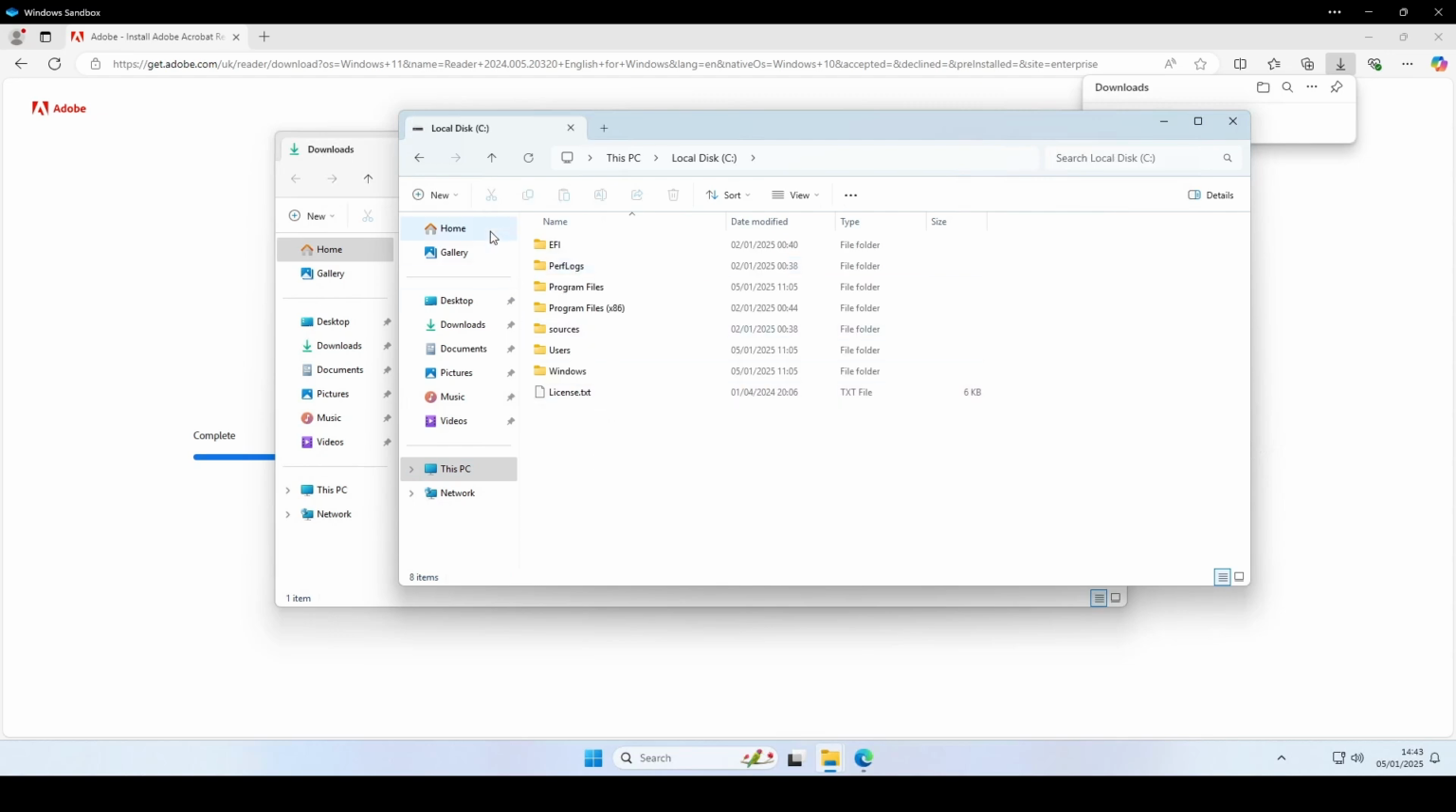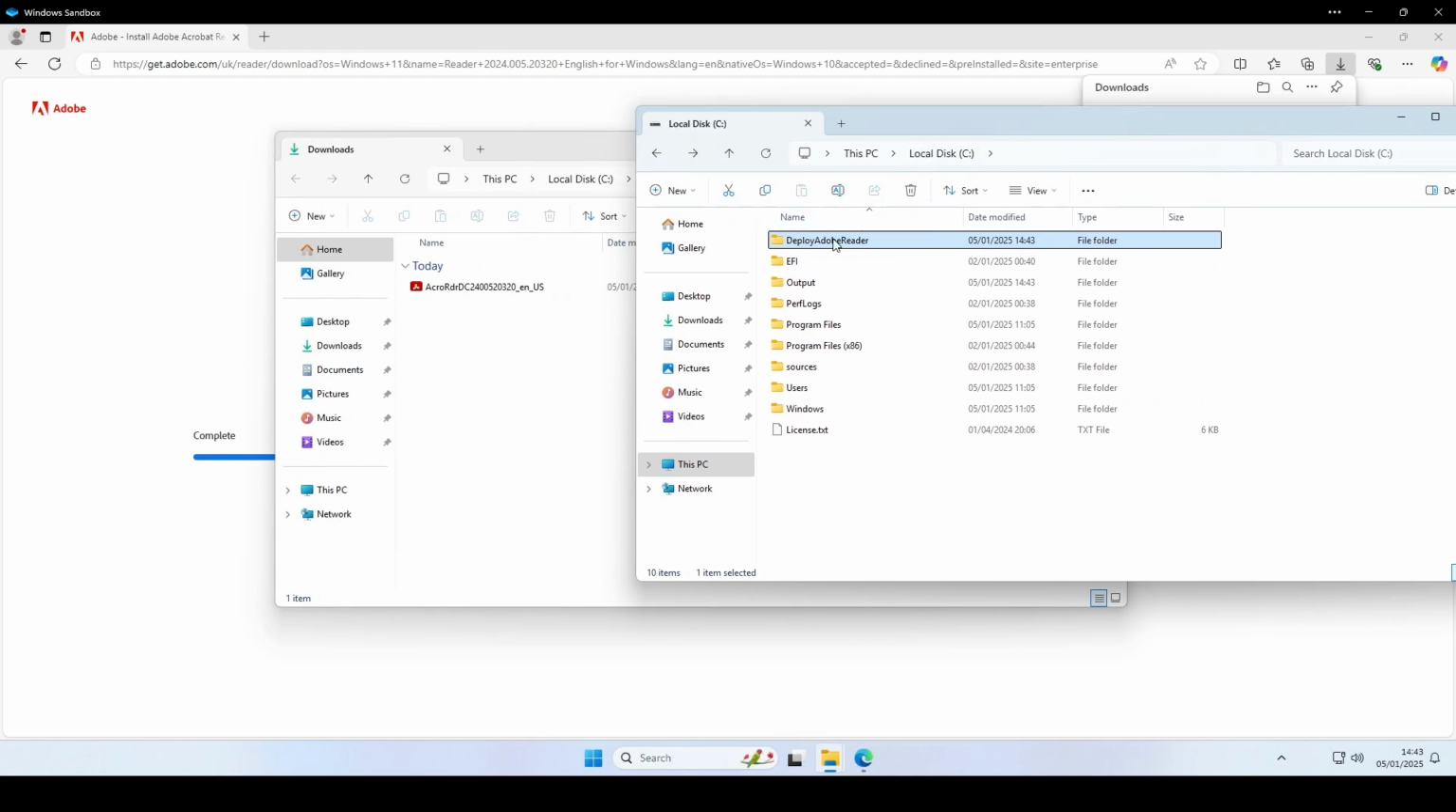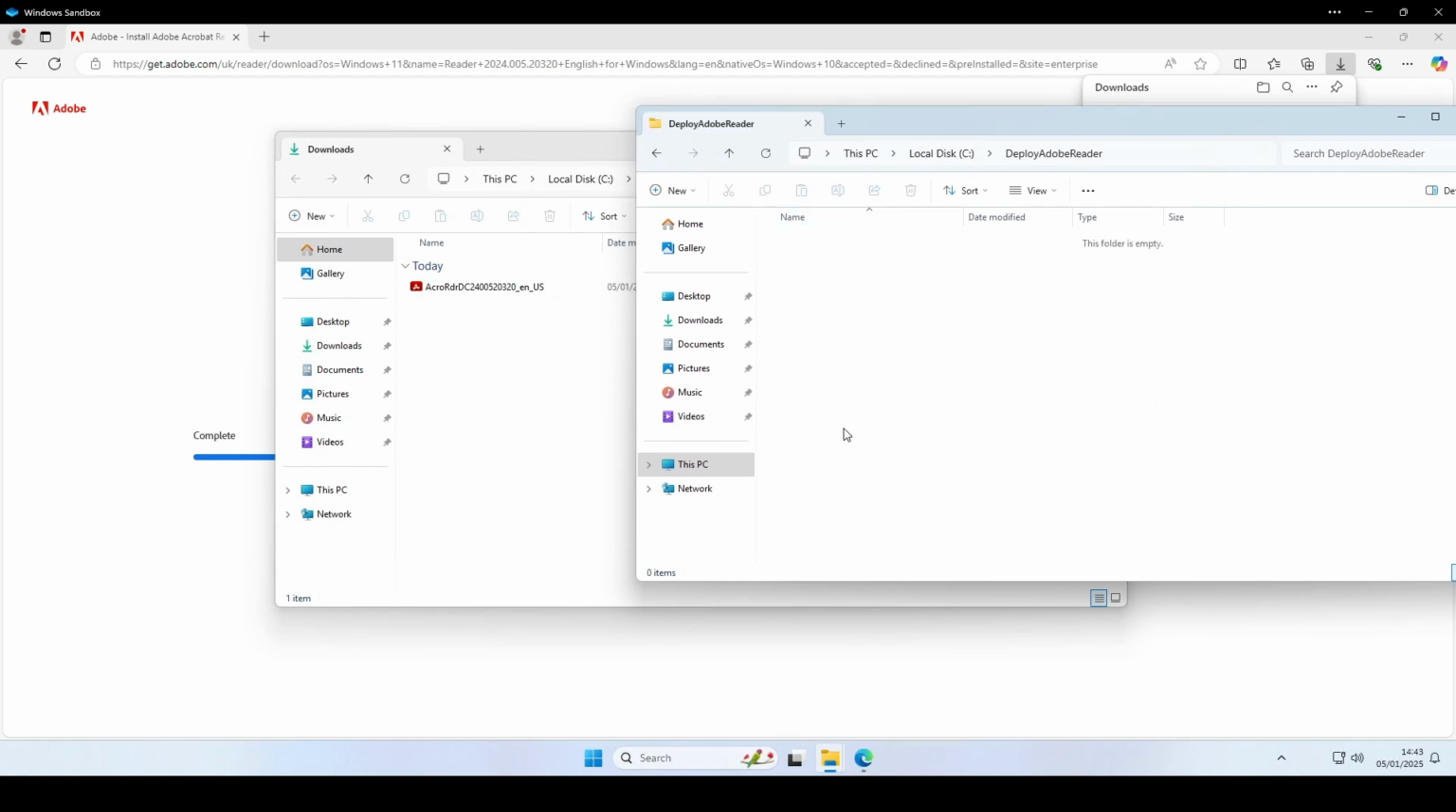First one is called Deploy Adobe Reader. Click on New and create a new folder as shown in the video. Again, and name it Output. You have now two folders. Navigate into the Deploy Adobe Reader folder. We will need to copy the downloaded executable into this folder. Just copy the executable into this folder. Perfect.